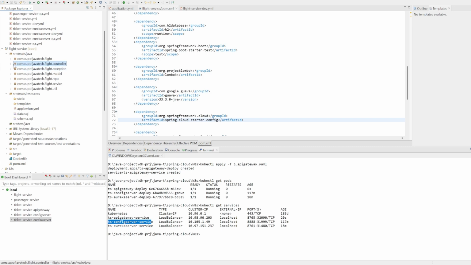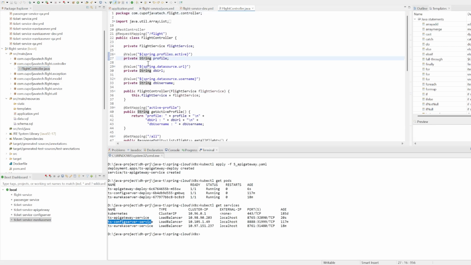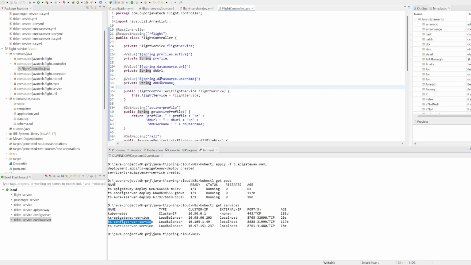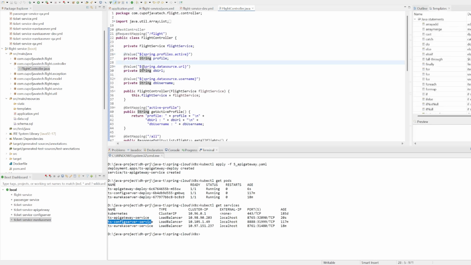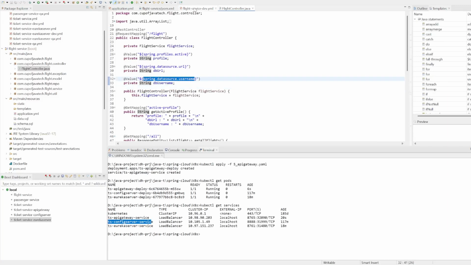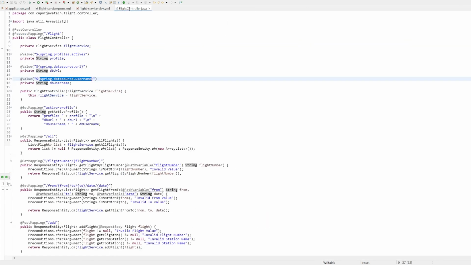So there is a controller, the flight controller, which is using some of the dependencies that we have defined into the flight service, like it is using the active profile that we are defining here. Then it is using the data source URL that has been defined here. Then the data source username is also coming from this property file.